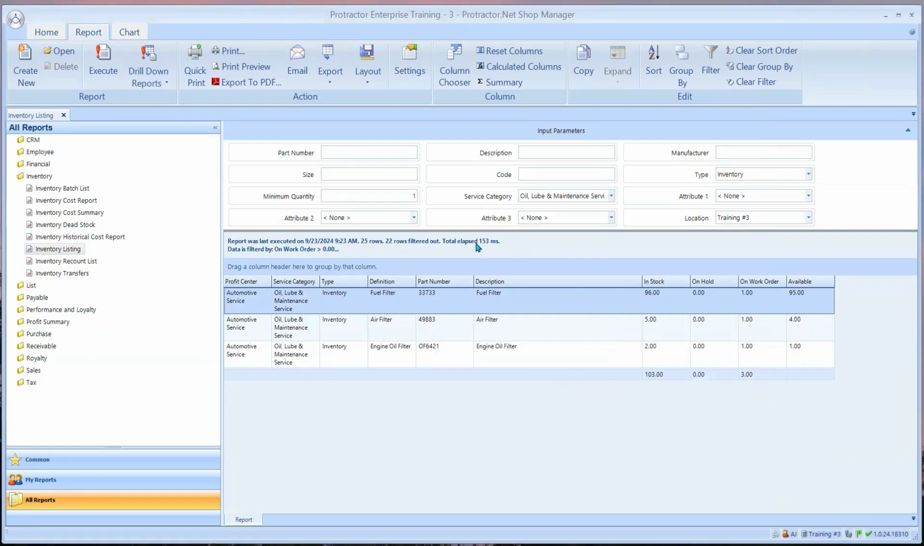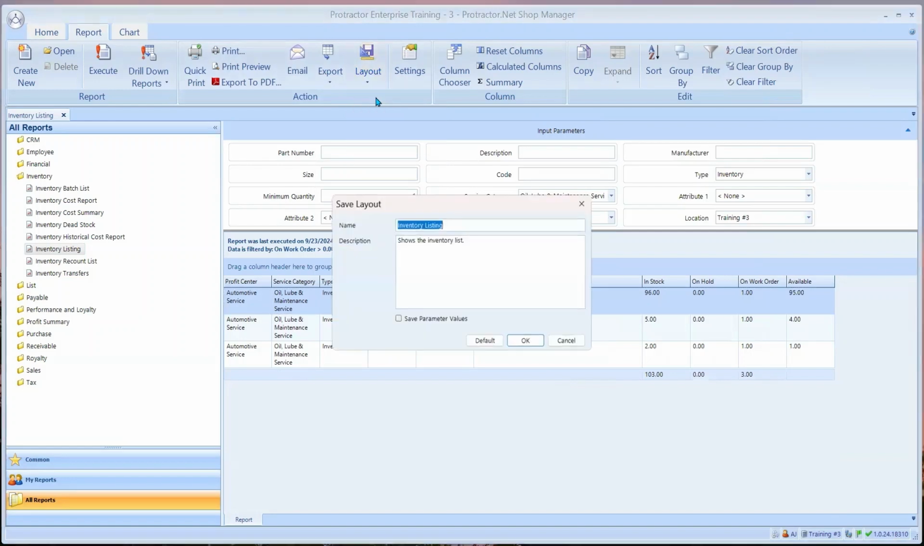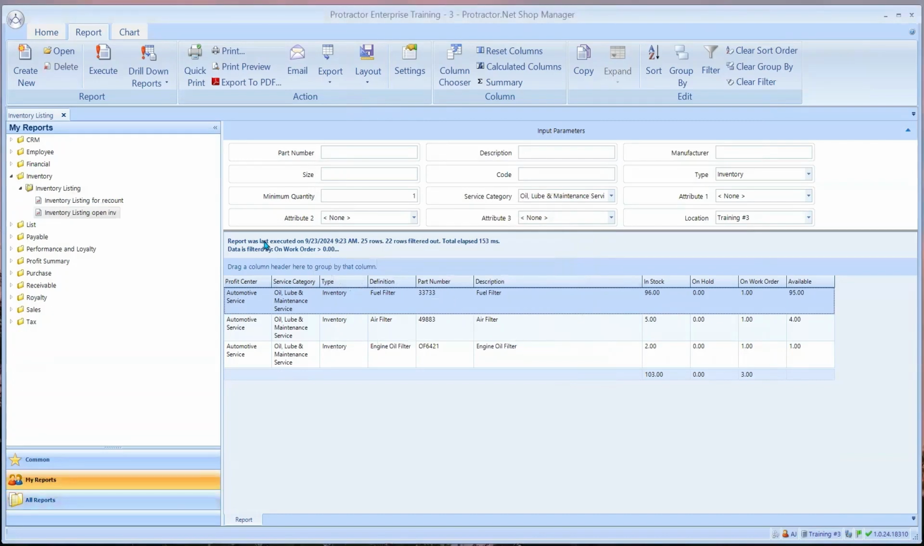And if you'd like, you could even save this, and that way you'll have it in my reports. So we'll do a save, inventory listing. We'll just call it open inventory, something like that. Save our values, hit OK. See, and now we'll have the nice little sheet already set up in here. Okay. So typically you would come in, print this off. That way you got a list.